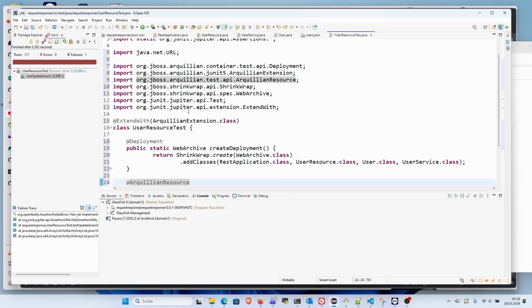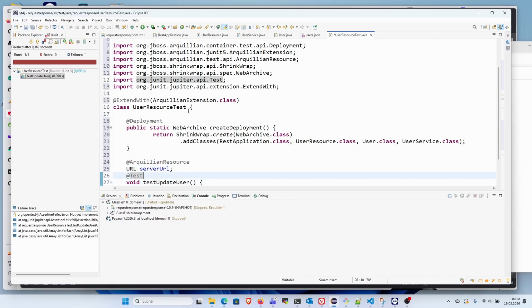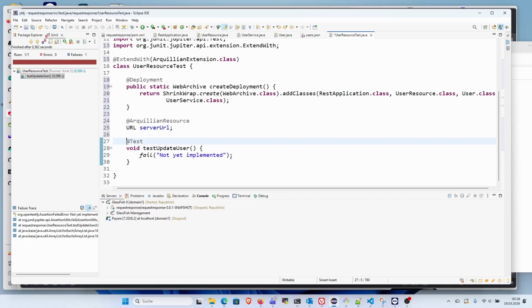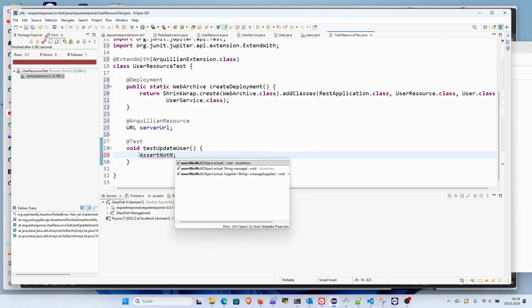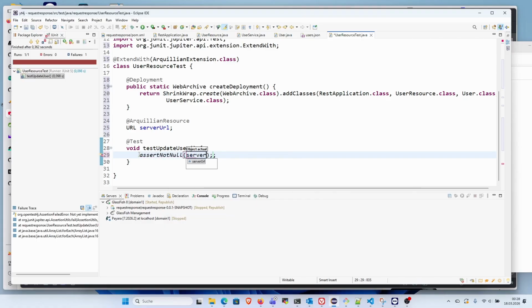Fine, now let's see whether I'm able to start my container. So let's add an assertNotNull on serverURL, and then let's start our test.